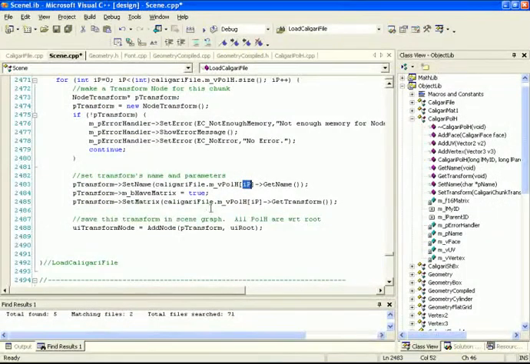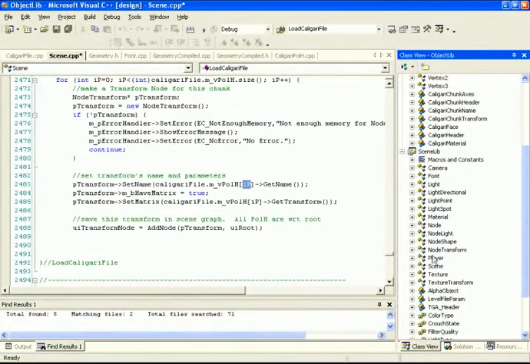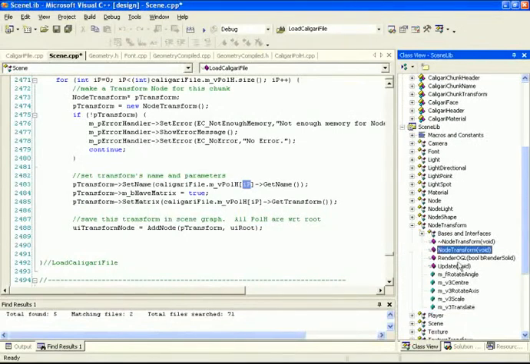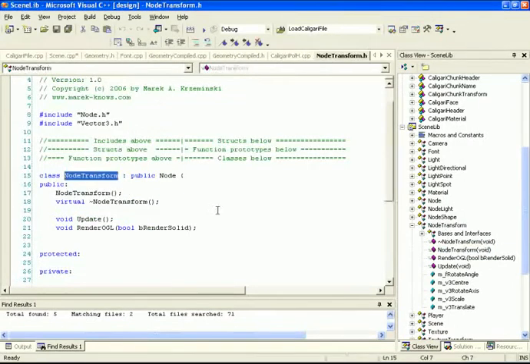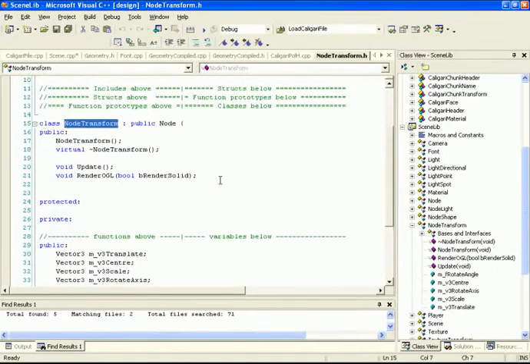Now, you may be wondering, what is this set transform and what is this bHave matrix business? If you go inside of node transform, you'll notice we don't have these variables. Well, we don't have them because we haven't programmed this in. This is actually new stuff. We have to go inside of the node transform and make a few modifications to it so that it can support the Caligari format.